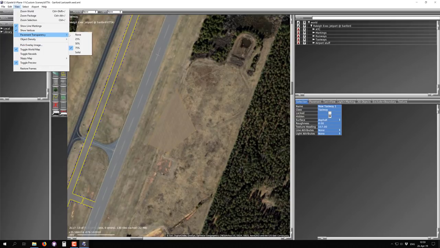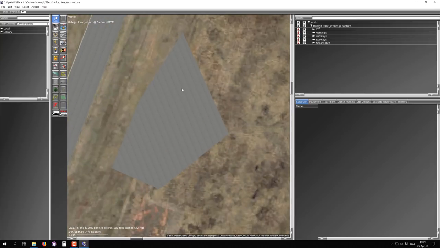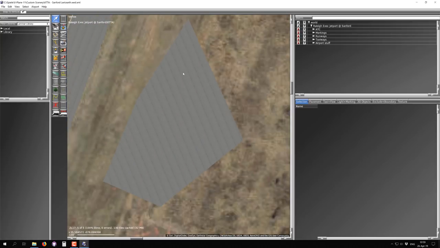I'm going to change the pavement transparency here to solid for a minute. And here it is. It looks kind of brownish. Why is that? Because it's still selected. Remember that yellowish U thing? If I click on the vertex tool and click somewhere else, you can see here it's selected. I click and it's gone, and it's not yellowish anymore. And you can see that it's a taxiway.